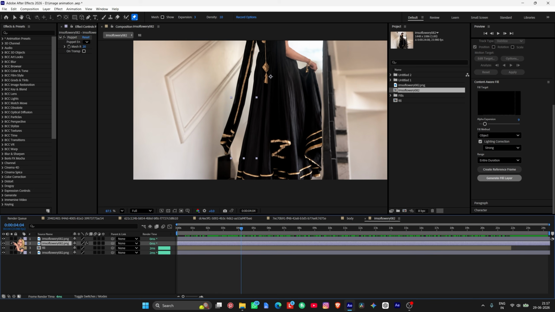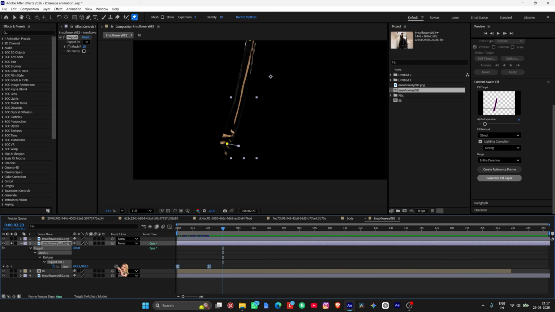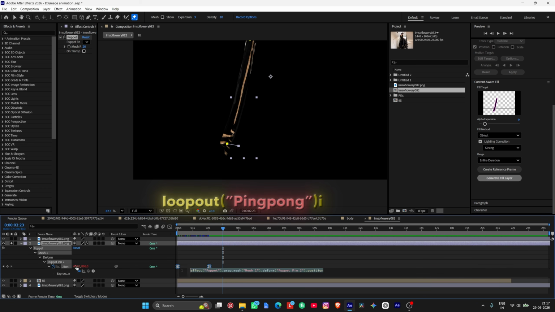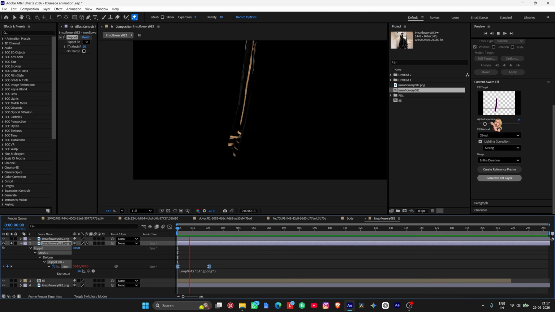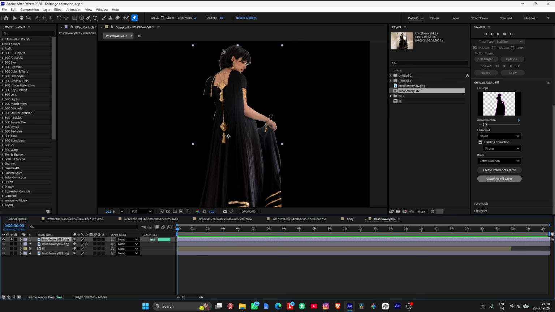Now select the cloth layer. Press U to reveal keyframes. Hold Alt and hit the stopwatch and write this expression. This will loop the animation till infinity. Now to animate the body, carefully place the pin where I do. Like we need to animate the hand, this cloth area, head.